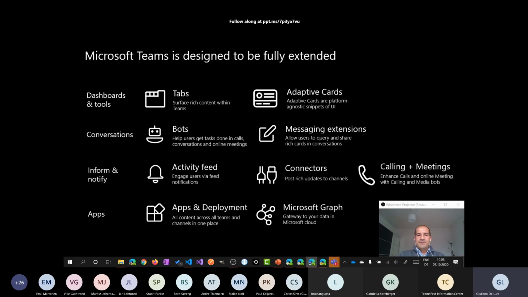Then we have the apps. So you can develop applications. This could be a tab app, could be a personal app, or more in general, a custom web application. And you can easily integrate this app as a tab or as a personal app in Microsoft Teams.